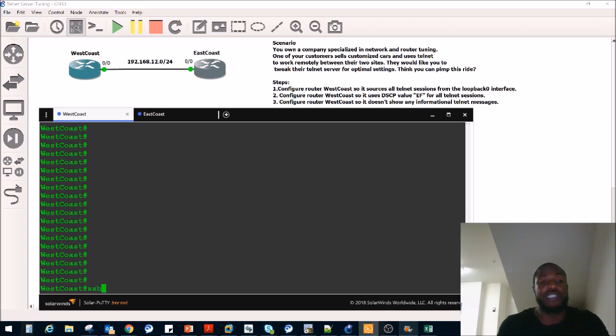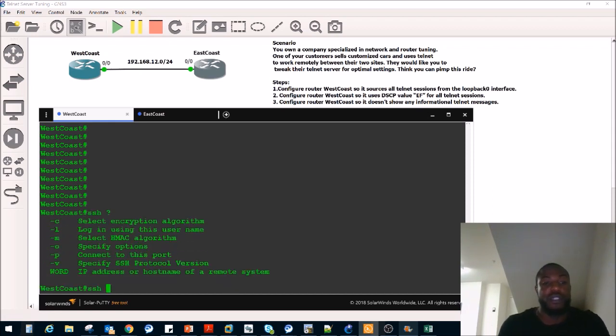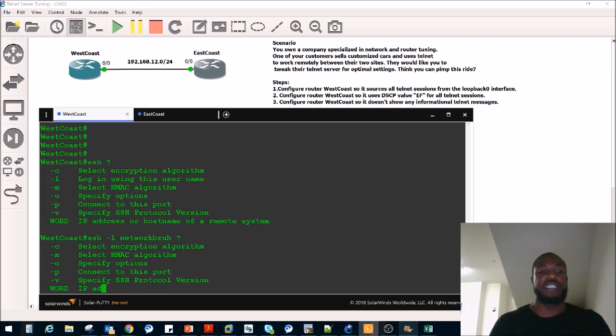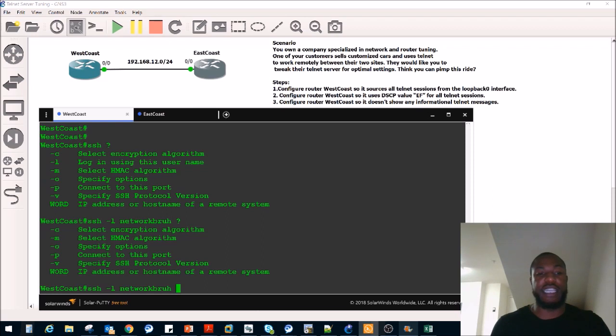So we do SSH. What options do we have here? Well, we can select the encryption algorithm. We can log in. That sounds like what we want to do. Select HMAC algorithm, options, connect to this port, the protocol version, and the host name. So we want to SSH and log in using the username. We're going to say -l. Our username was network bruh.